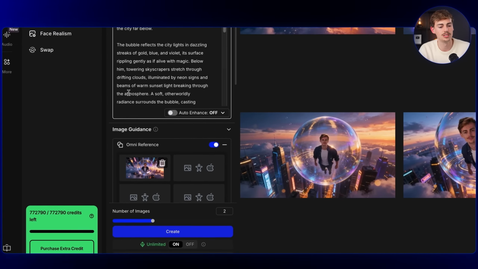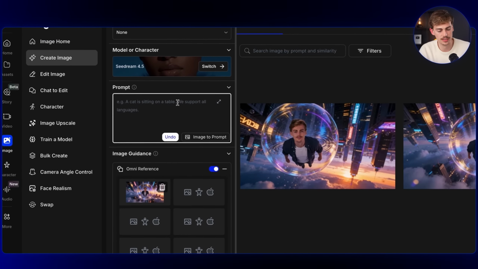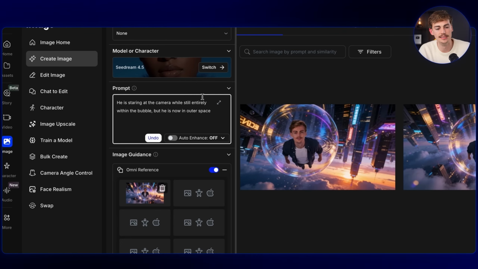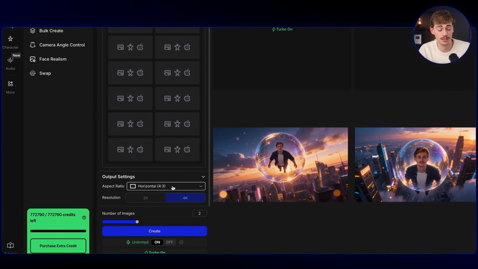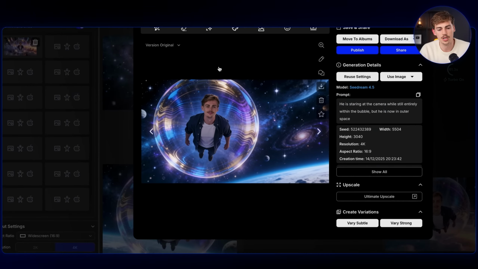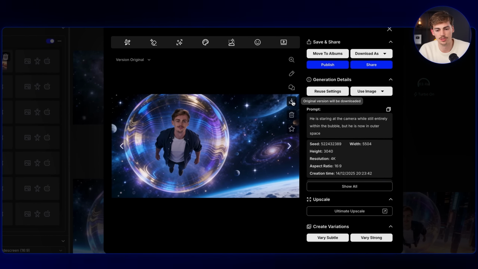And now I'm gonna give it a simple prompt. So I'm just gonna say, he's staring at the camera while still entirely within the bubble, but now he's in outer space. And then of course, I messed up my settings here. So we're gonna generate this in widescreen right there. Okay, so now we have this second image, which is gonna be our end frame.